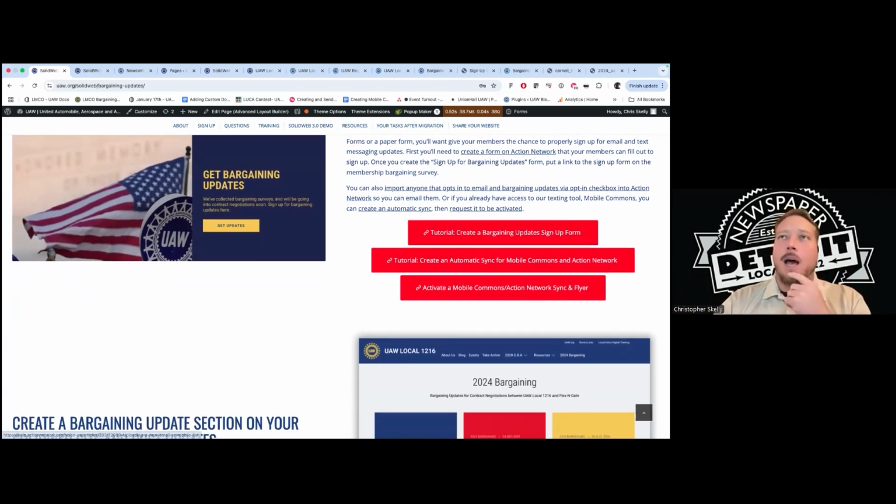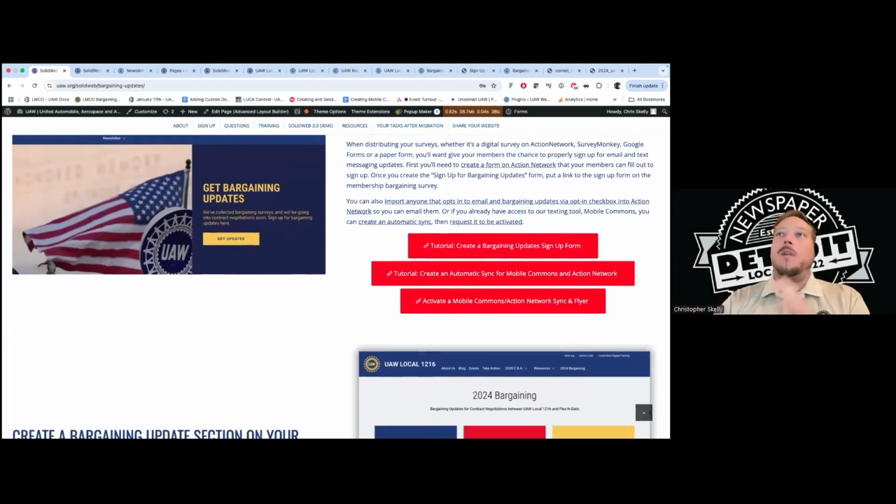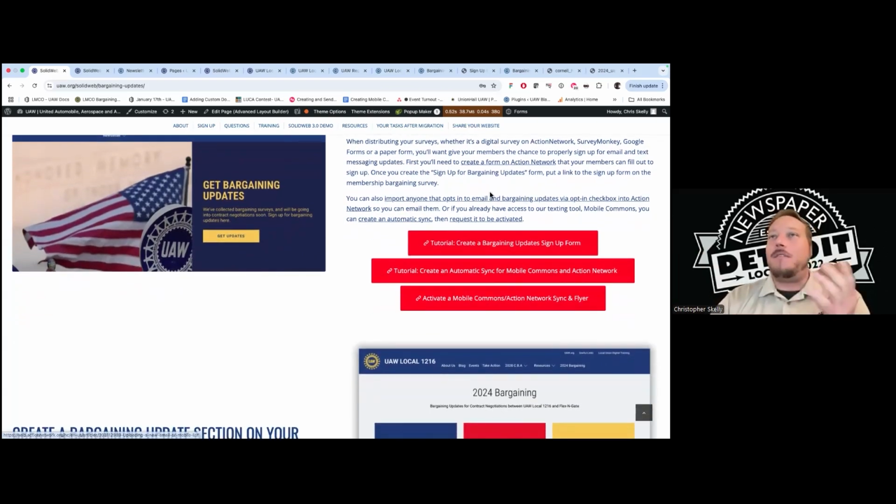There are a number of ways to opt people in. Let's say you're in the middle of negotiations. You have bargaining surveys, you have emails, you have text, you have phone numbers, but we haven't set this integration up. That's okay. You can still upload them manually, right? If you have anyone that opts in.